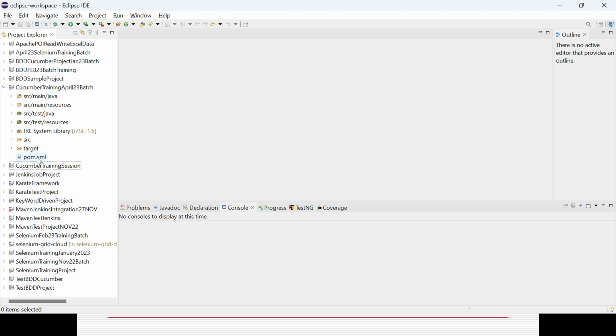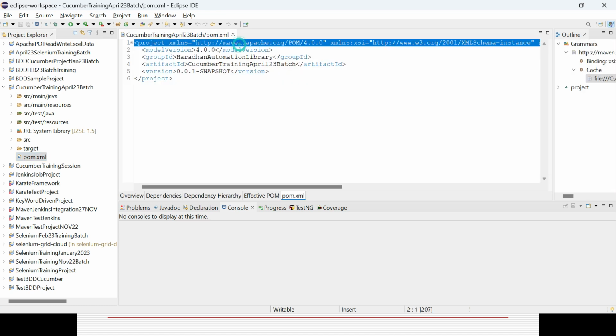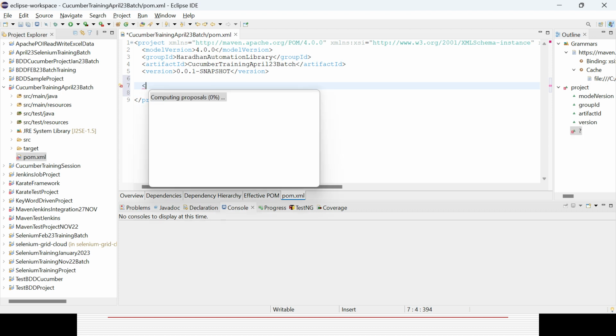So what you need to do is simply open the pom.xml file, and here you could see the project name where the reference is coming from Apache Maven. This is the model version, this is your group ID, this is the artifact ID, and this is the version 0.0.1 snapshot. After the version, before the closing project tag, you can press enter, and here you can start a tag called dependencies.